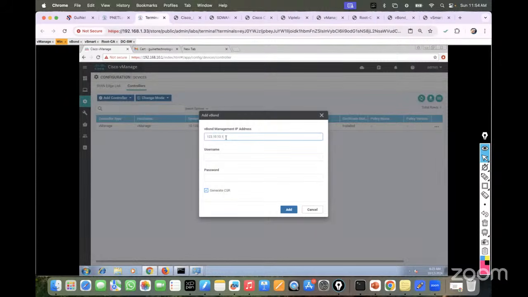123.10.10.11 and it is reachable. What is my vBond username? Admin, and this is also admin. And I want to generate the CSR.